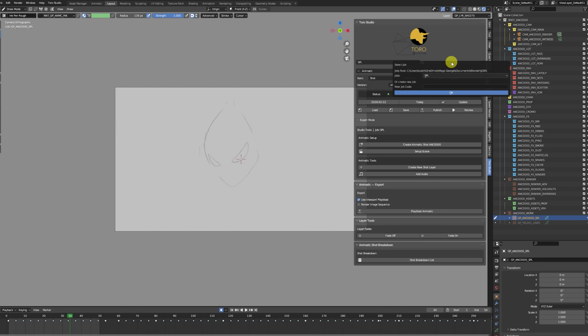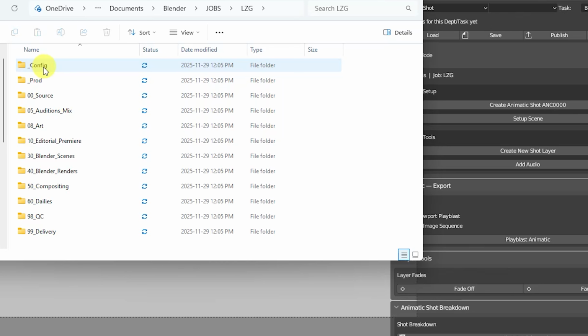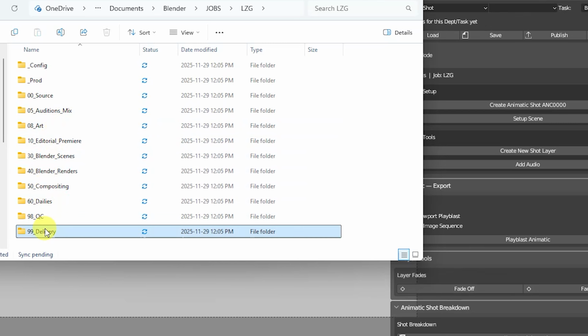You can also create or select a job for new projects. It shows the current jobs in the directory, or you can type a new job name and it will build the entire folder structure automatically. As you can see, the directory follows the same logic as the outliner.